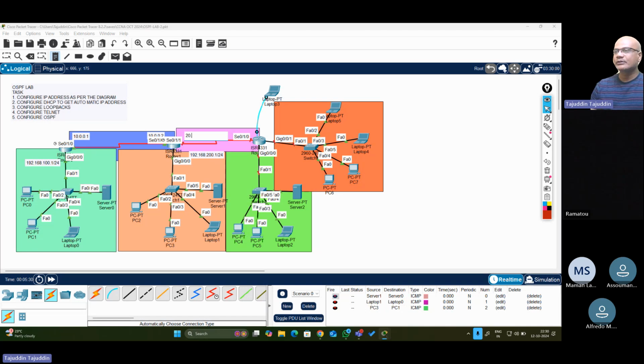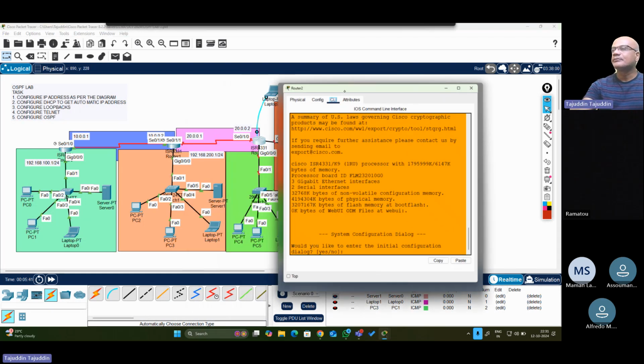This is 20.0.0.1. And this one is 20.0.0.2. Or else you can put like this. So let's go to router 3.